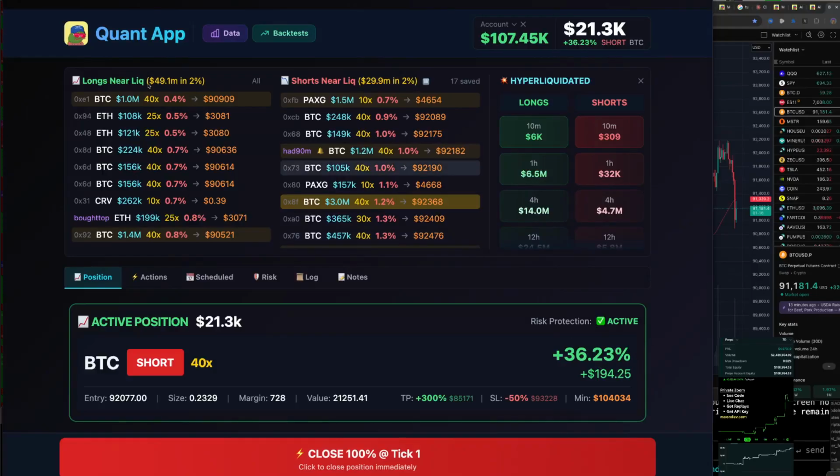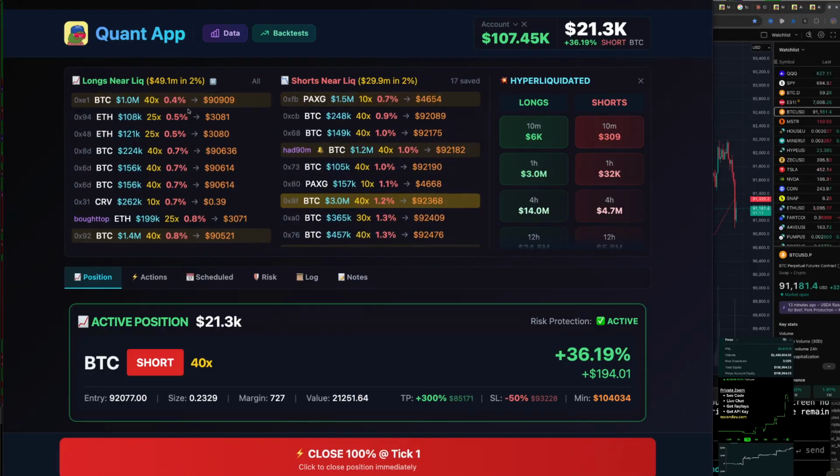In this video, I want to help you understand the longs near lick and shorts near lick. This means longs near liquidation and shorts near liquidation. So we have access to the node through the API. You can read about the API at moondev.com/docs. Your API key that is powering the Quant app powers those API calls as well.